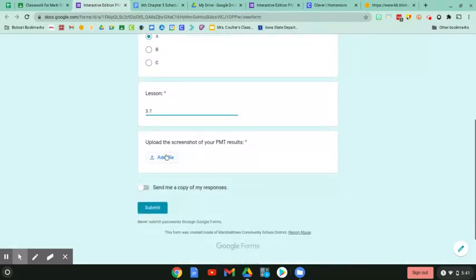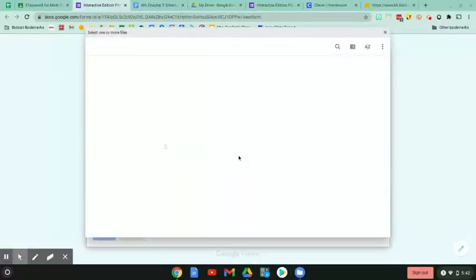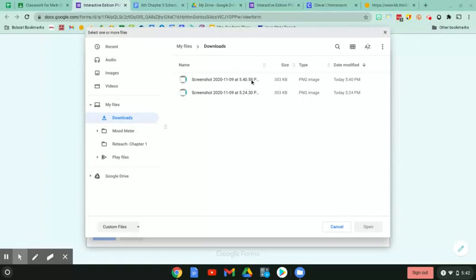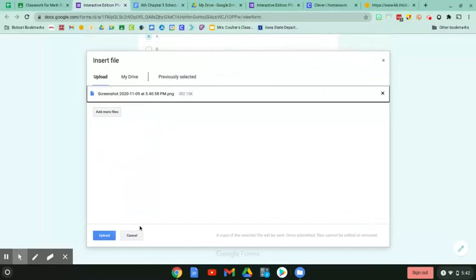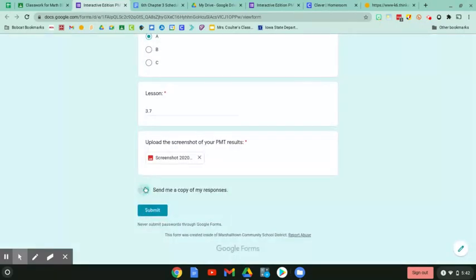My last thing I need to do is upload a screenshot that I took. So I'm going to hit add file, and I'm going to select file from my device. So I'm going to see this is the screenshot that I just took. And you can see the date. So I just took it 11/9 at 5:40 p.m. And I'm going to upload that file. Once it's uploaded, I can send a copy to myself so I can make sure that I submitted it. And I'm going to submit.